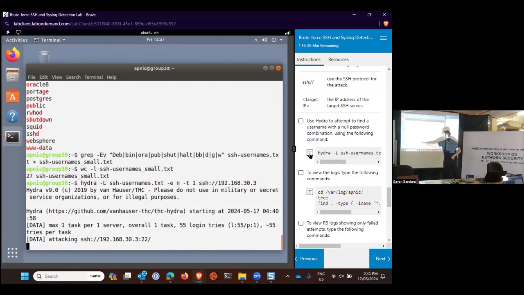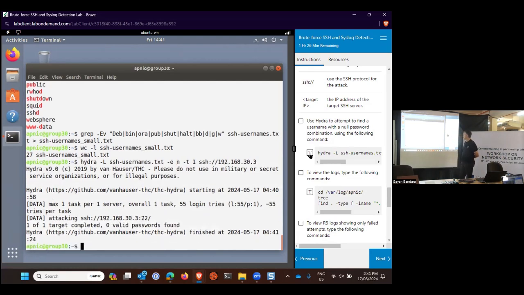So it's doing one task per server, overall one task, 55 login tries, telling me 55 logins with one password. So the password I've said is blank. So 0 passwords were found. So if I wanted to use a password list, I could do a lowercase -p and type in a password, or a capital -P for an extra text file with a listing of passwords.